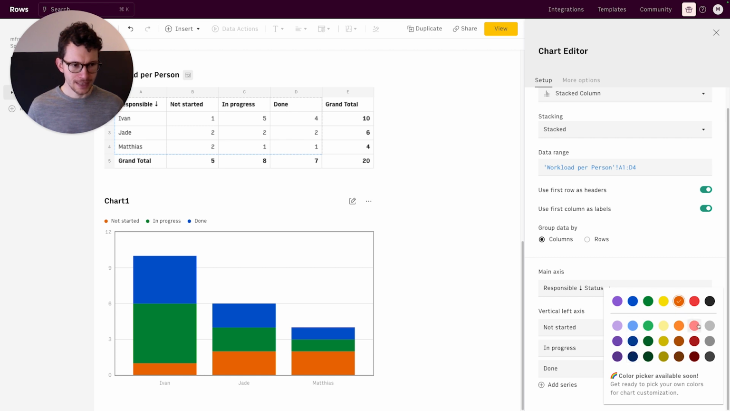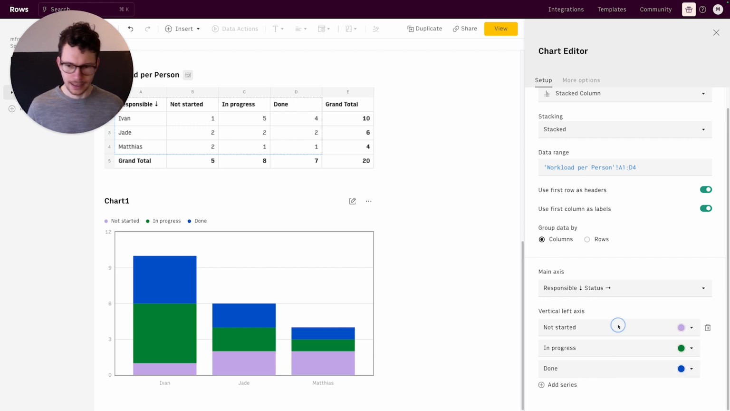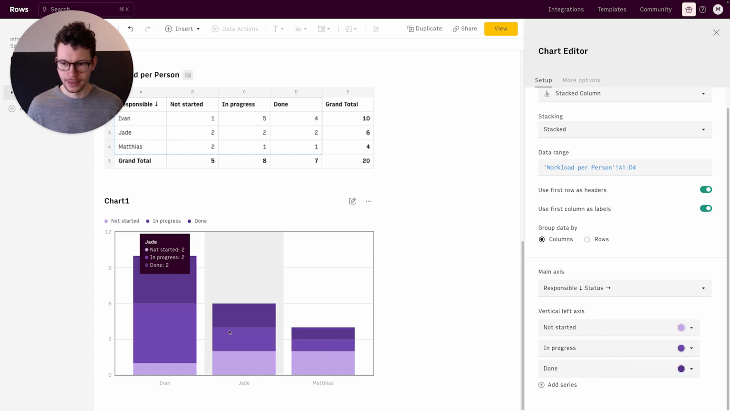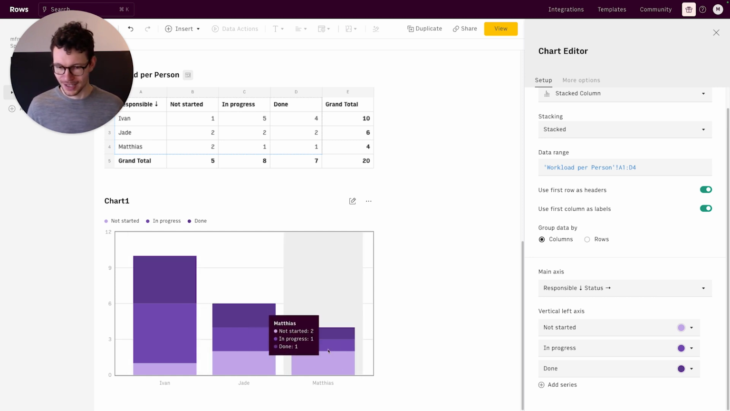So not started might be this light purple, in progress the dark one, and then for done we take the dark purple. Now I have this stacked column chart that shows me at a glance, okay, Ivan clearly has the most things on his plate from all of us, whereas Matthias can definitely do a few more things. He has 2 tasks not started, but he's also the lowest workload overall.